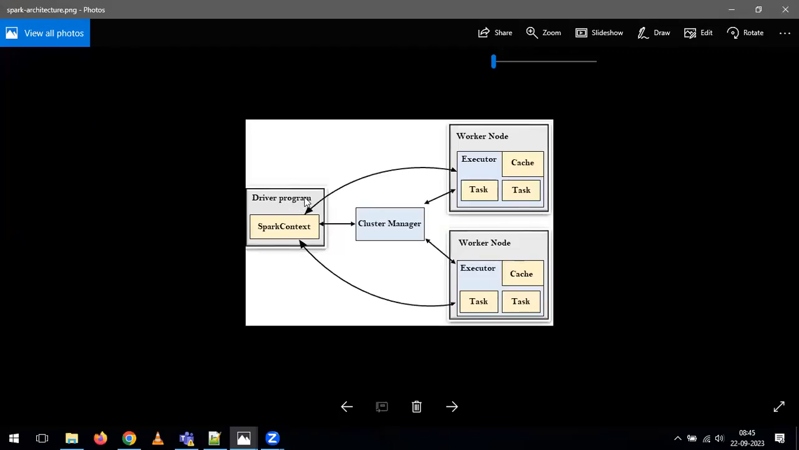By using the driver program, it is going to create the Spark context. After that, we can see the cluster manager. Then we can see the worker nodes like this. Within the worker node, we can see the executors. Within the executors, we can see the tasks. All these are the different components we can see in our Spark architecture.